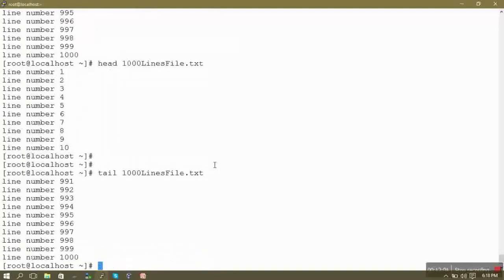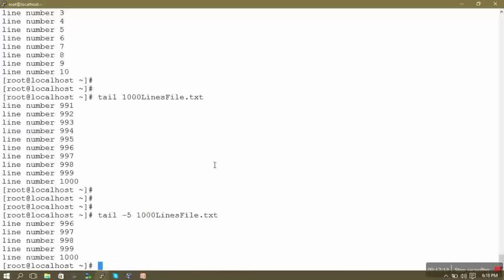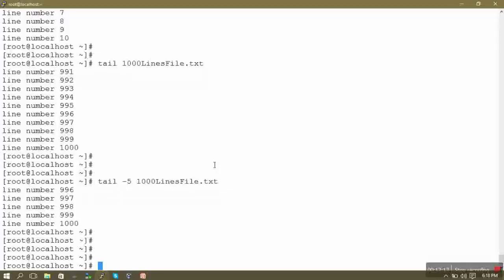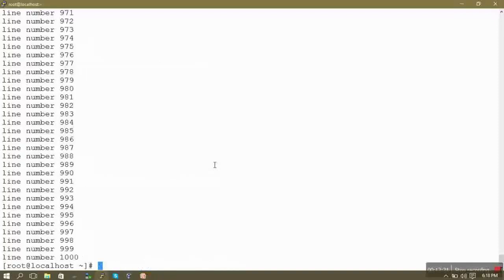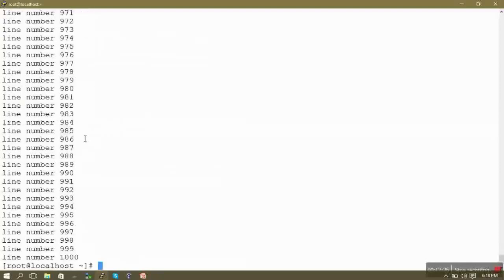As you have seen, a simple tail will give the last 10 lines of a file. That is how you use tail. If you want to print the last 5 lines of a file, you can give tail -5, and then it will print the last 5 lines of a file. Another option that we have done is -n +k. So -n, and if you give say +970, it should start printing at the 970th line of the file. It has started printing at the 970th line, and it has ended at the end of the file.